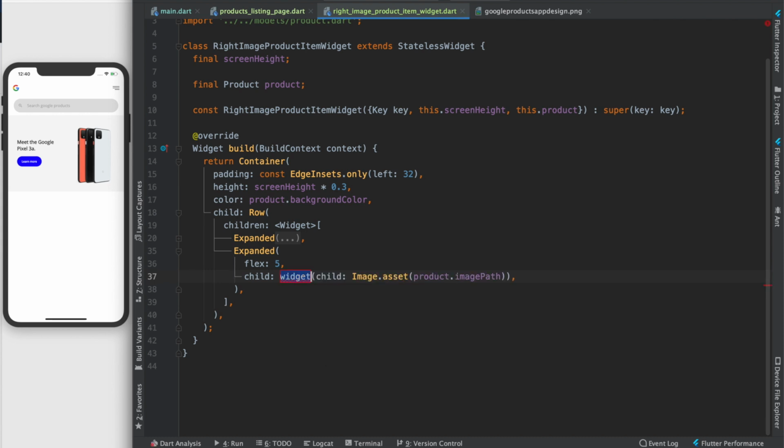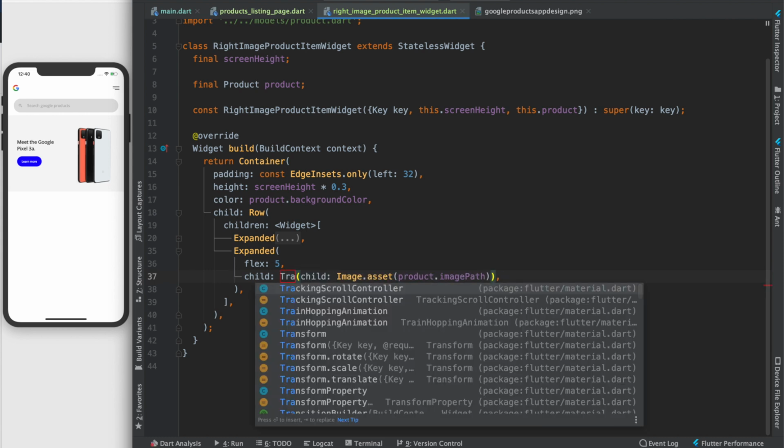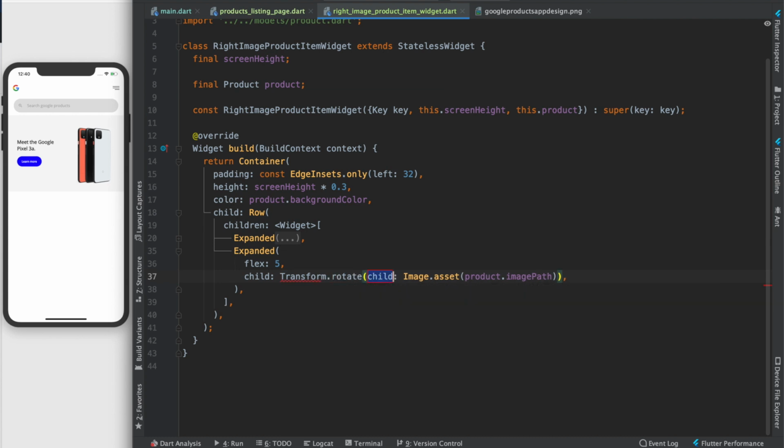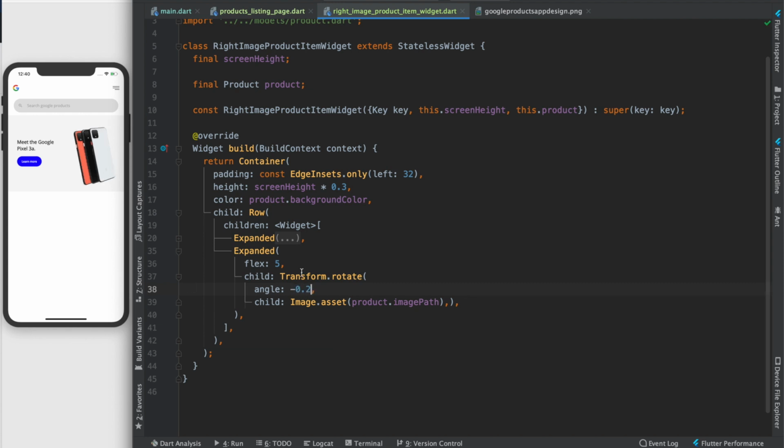So let's rotate this image. So I'm using transform dot rotate here. We have to give some angle to it, and the angle is in radians, not in degrees. So you have to be careful about this. The angle which I have found here is -2. So let's see, this is the angle.